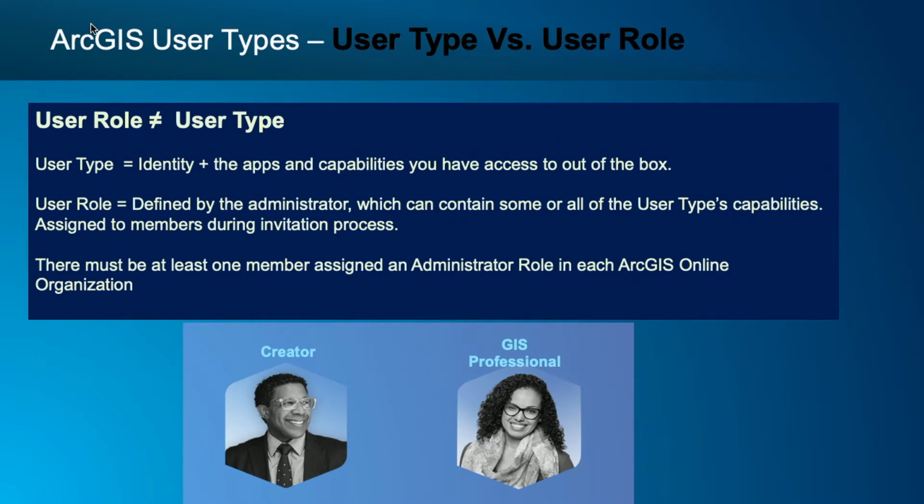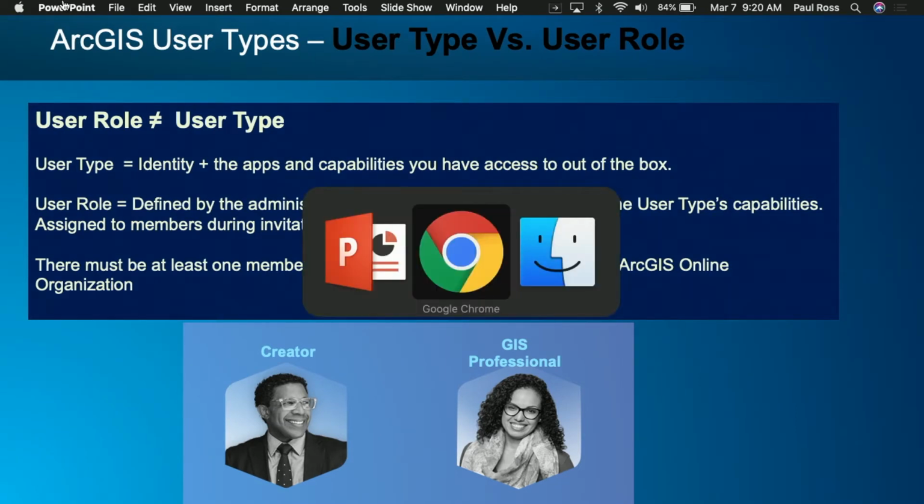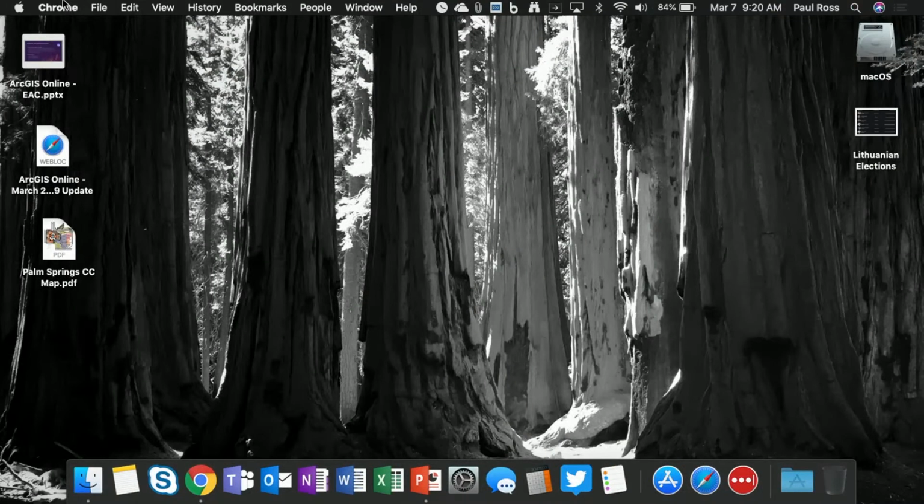So the user types that can be administrators are the creator and the GIS professional. When you include one of those user types in the application you're putting together, don't think of it as, oh, we have to take on all these capabilities.